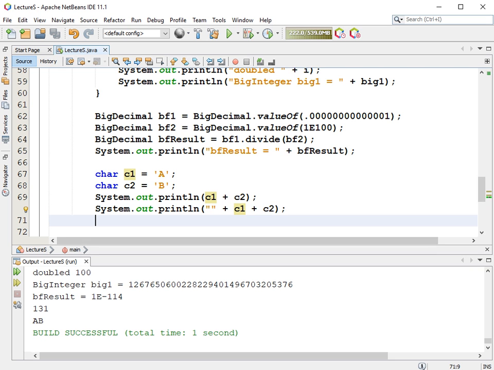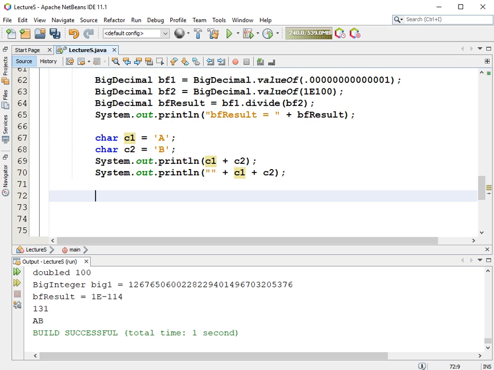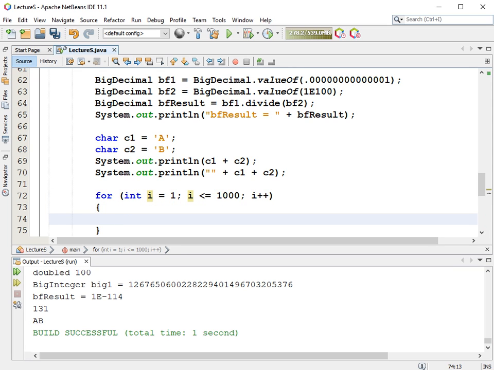All right, so c1's already a character type, right? It's capital A. How about this? For A equals, no, let's do a counter. For int i equals 1, i is less than or equal to 1,000, i plus plus. You've got to have the semicolons all in the right places, even if I don't say it. All right, we're going to add 1 to c1, right? c1 equals c1 plus 1. So it changes from a 65 to a 66. It goes from an A to a B.